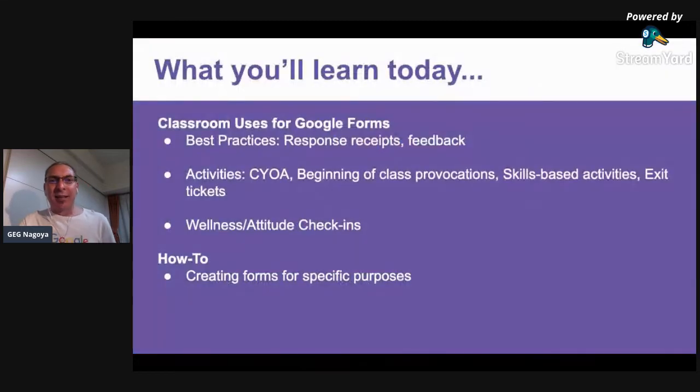Today, this is what we're going to do. We're going to jump into it in just a moment. We're going to look at classroom uses for Google Forms after we give you a little brief overview of what Google Forms looks like. We're going to talk about best practices as we do that, and we're going to look at some activities.